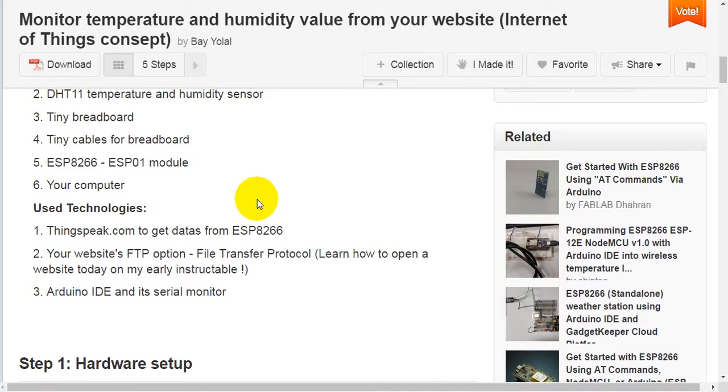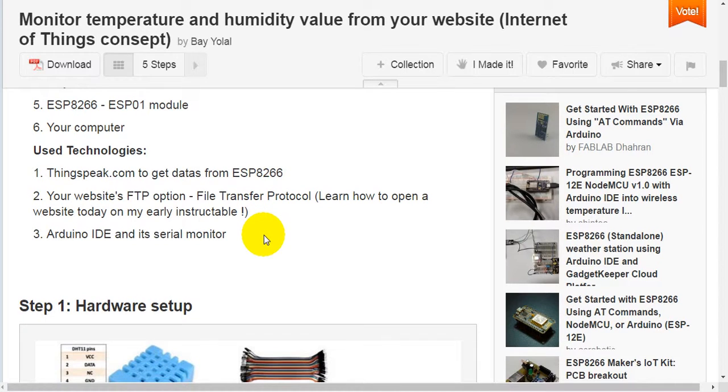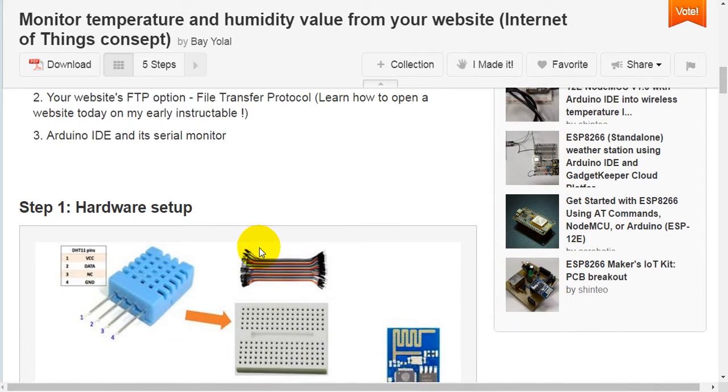Used technologies. Thingspeak.com to get data from ESP8266. Your website's FTP option, file transfer protocol. Learn how to open a website today in my early Instructable. Arduino IDE and its serial monitor.